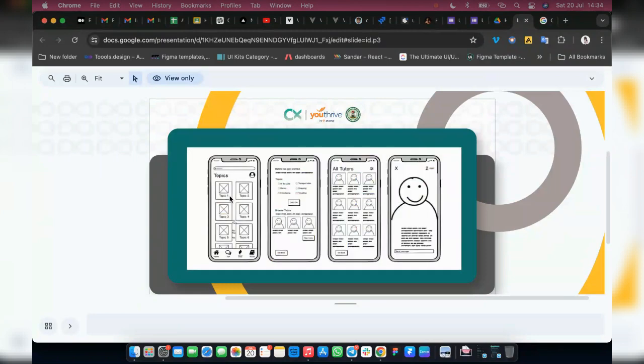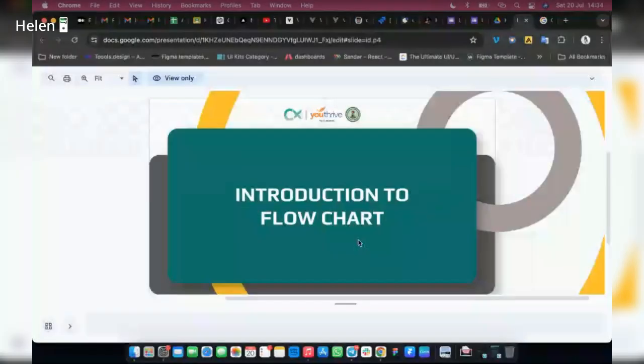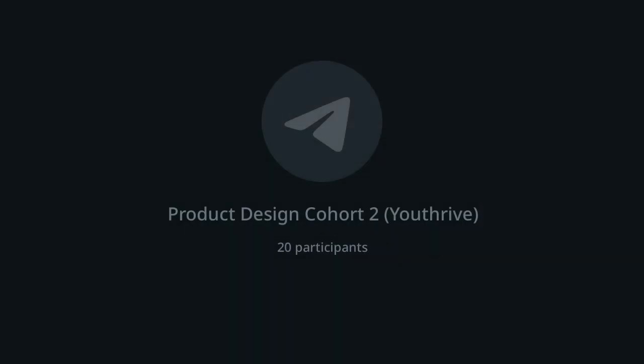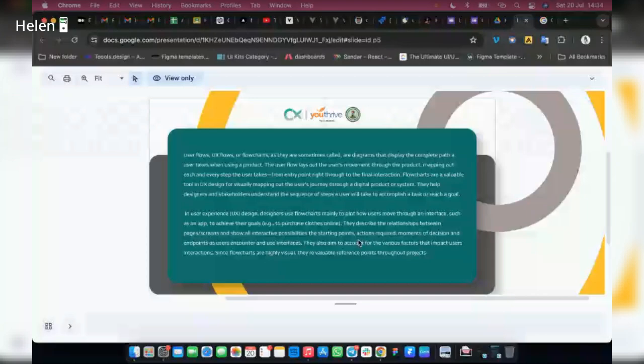And I believe some of us have actually seen something like this. So this is what a wireframe looks like. Okay. So today we are going to talk about flowchart. Let's start with flowcharts first because flowchart comes before wireframe. Now, flowcharts, you can call it flowcharts, you can call it user flows, you can call it UX flow. Any one you want to call, you are free to call it.